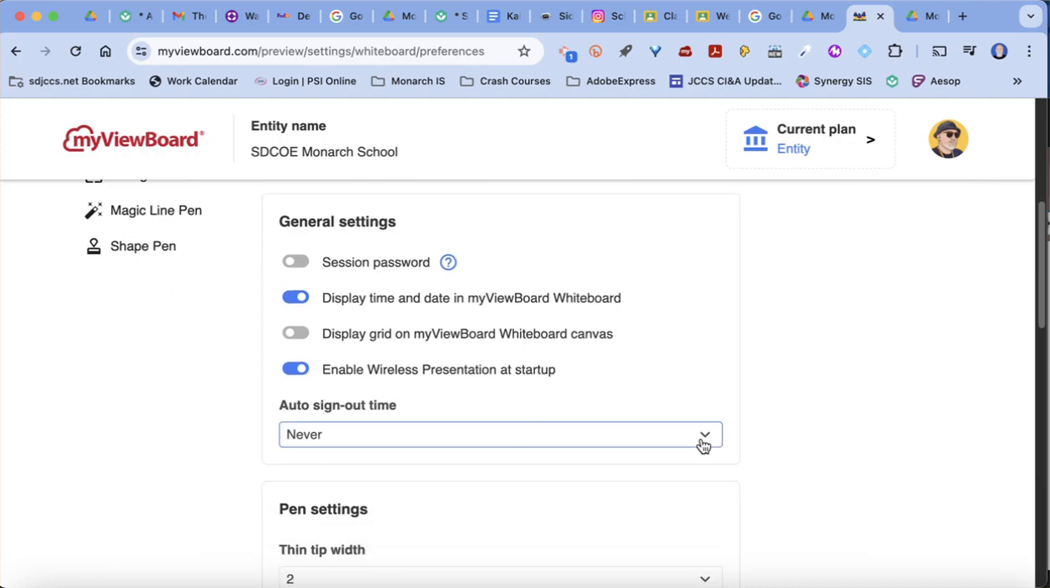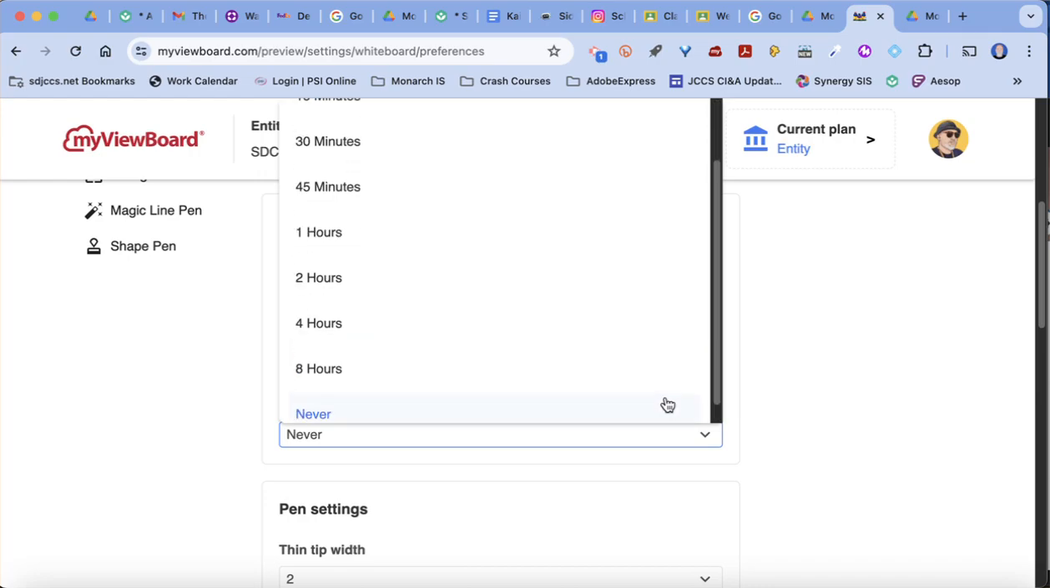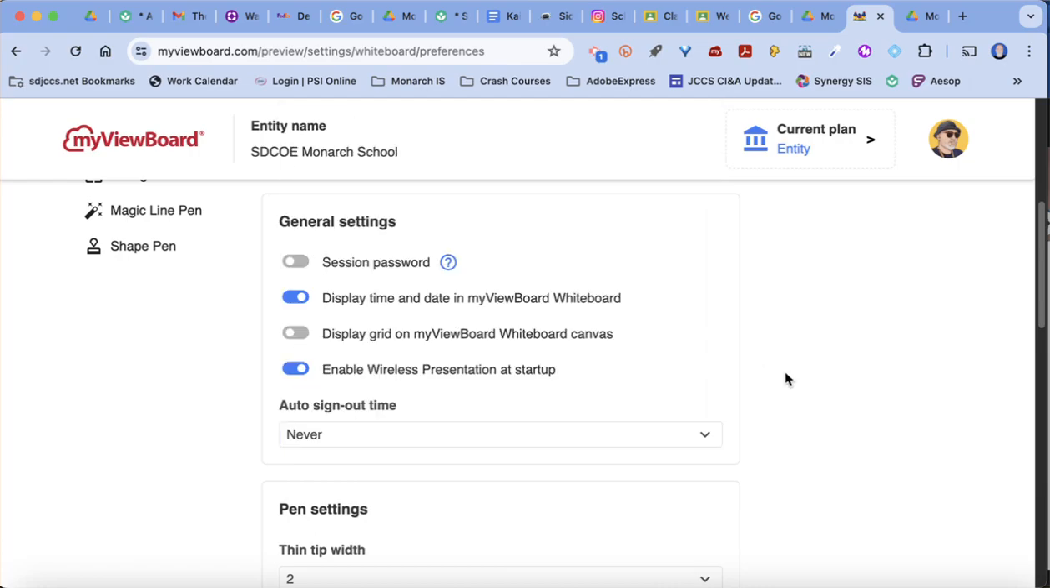Now, auto sign out. I think it defaults to 1 hour. I'm going to recommend one of two things. If you're freaked out about never, I choose never, because the minute you close Whiteboard, it signs you out. If you don't like the idea of never, pick 8 hours. Essentially, we don't want the Whiteboard to sign out if I'm using it during the school day. If I have it at 30 minutes, 45 minutes, an hour, I could be in the middle of a lesson and it's going to sign out, and I've got to do something. I don't want to do that. So I leave that set to never.